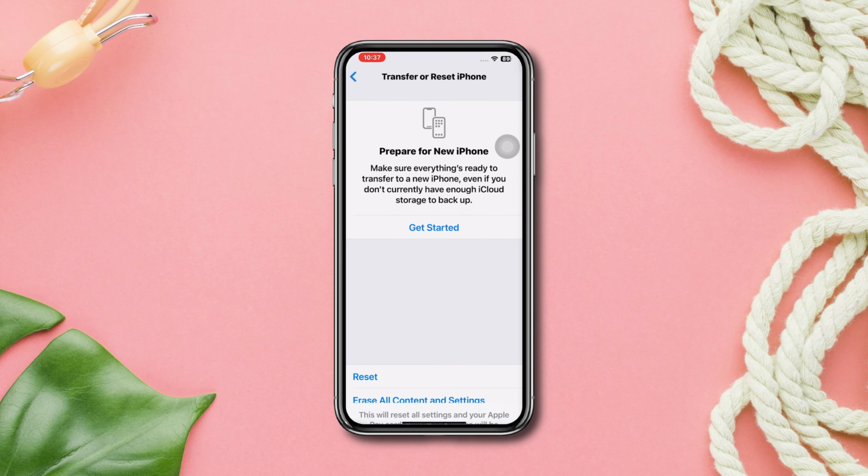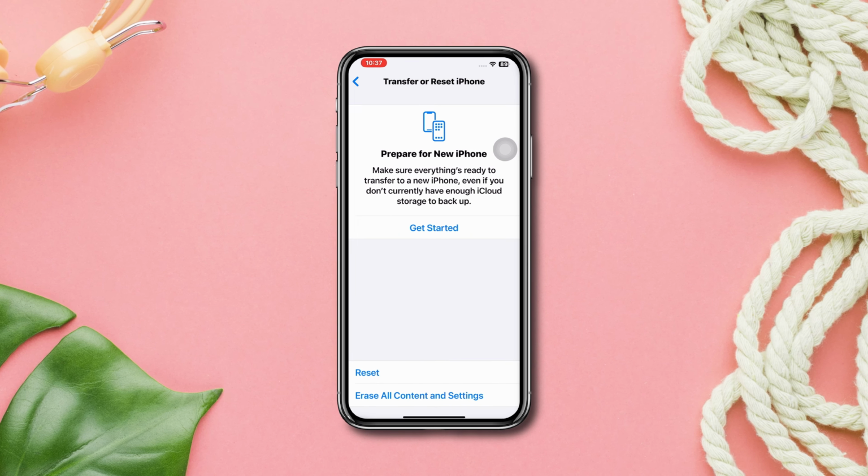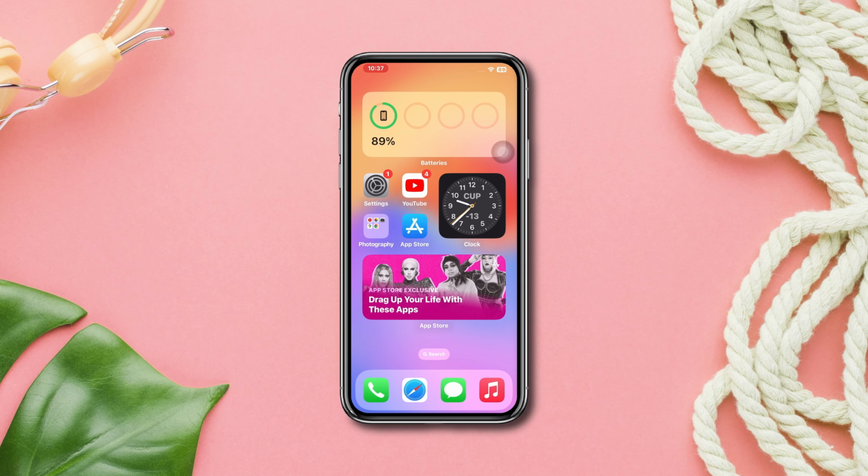Now, if you still have issues, call SIM customer care and tell them about your issues, and they will solve your issues.